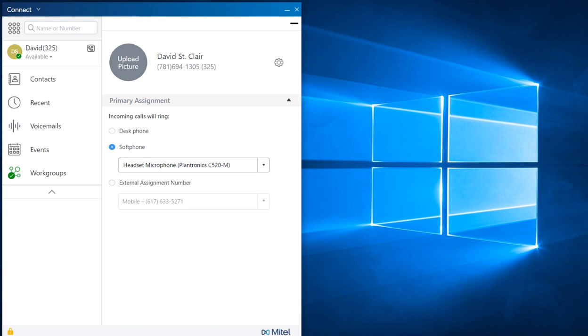Note that I also have an option for external assignment. Clicking this will assign my phone to my cell phone, where the voicemail will be pulled back into the phone system and not left on my cell phone. This can be useful when working out of the office. Of course, we can also use the mobility client if we're set up to do that, as another option for remote use. I'll X out of this now that I've chosen softphone.